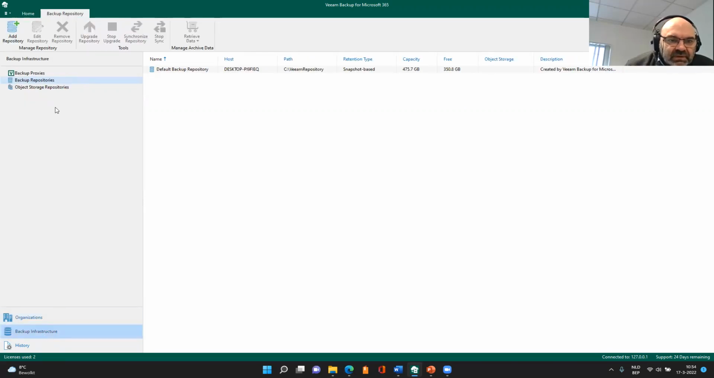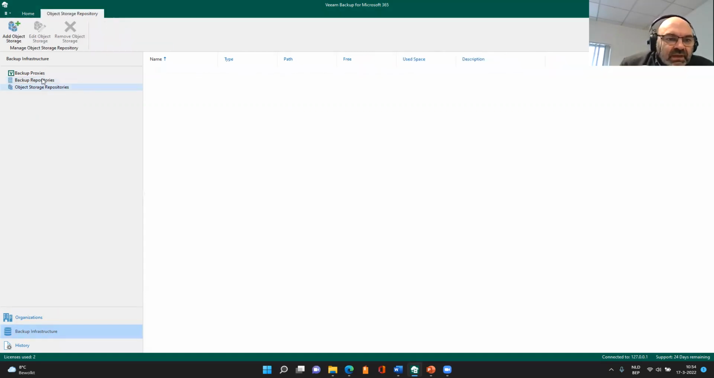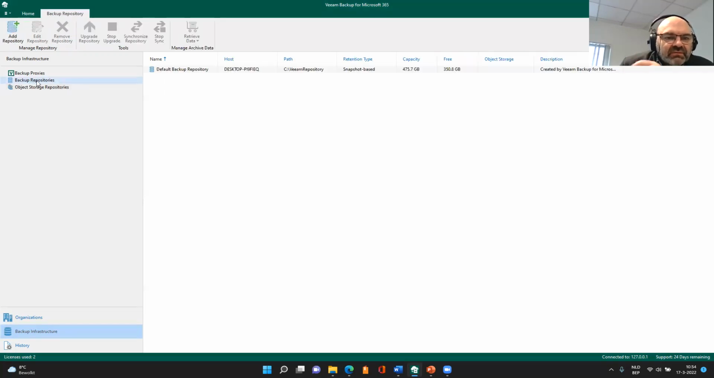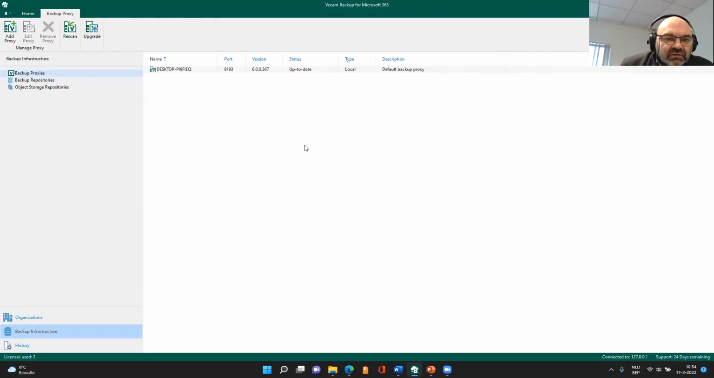Backup infrastructure, this is where we create the backup repositories and the backup proxies, just a little bit like with Veeam Backup and Replication. So if you want to use the backup copies, you need an object storage repository, of course, and one of the archive types. I don't have a subscription at this moment for it, so I can't show you that one. We have the backup repositories. This is my local backup repository on my local portable here. And of course, the backup proxy.